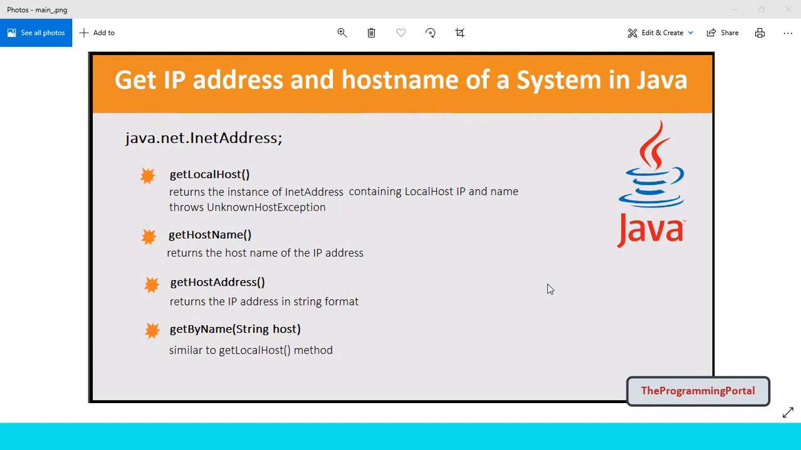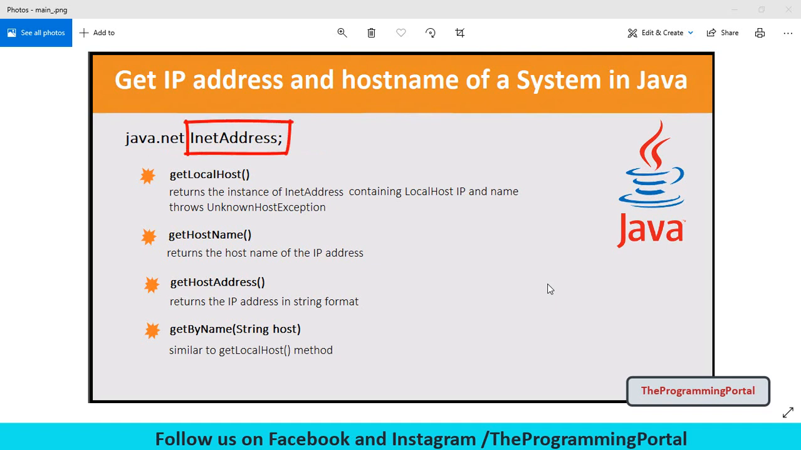In this tutorial, you will learn how to get the IP address and hostname of a system in Java. Java has a very vast networking API. We use the InetAddress class of the java.net package here. The InetAddress class represents an IP address and provides multiple methods for it.